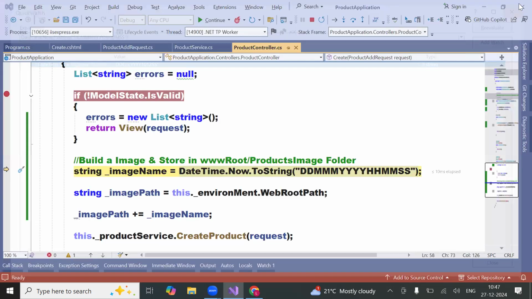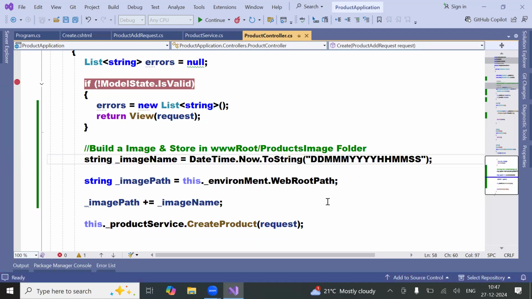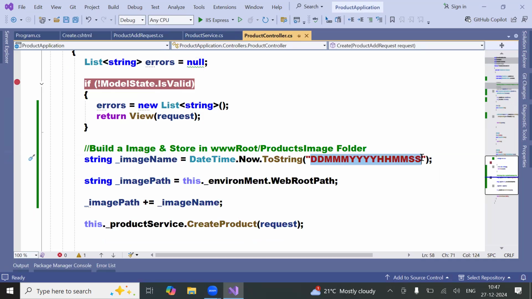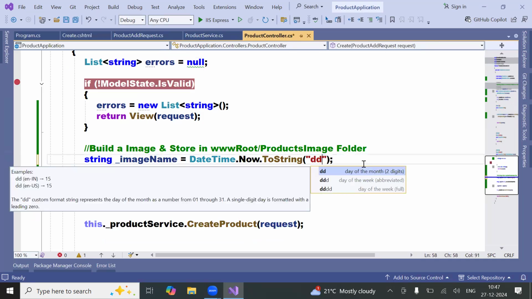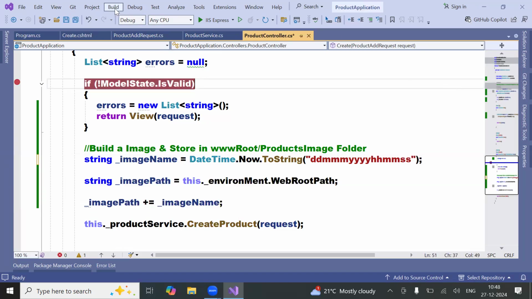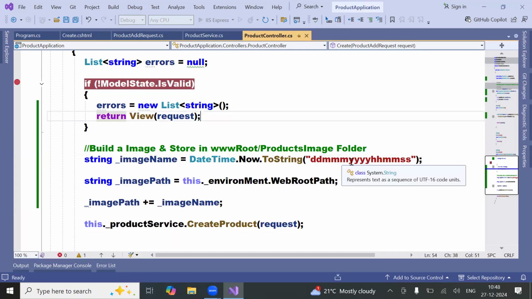Sorry, there is a small problem. Let me change it here. All are not capital. Everything should be small. DD, M, Y, HH, MM, SS. Sir, three M's for month. Okay, sir, total. Month for three M only. JAN, like that.